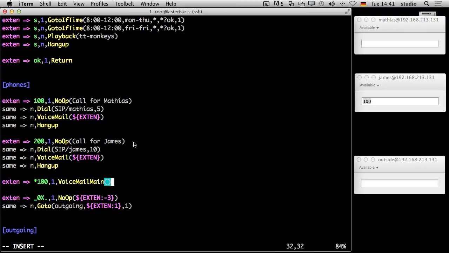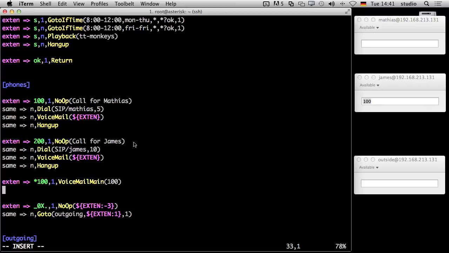VoiceMailMain. And here, for our first try, we just do it hard-coded. We say voicemail box 100. So with asterisk 100, you can really only manage the voicemail box 100. That's ugly because then we would need for every voicemail box an entry. But that's just for demonstration, and we would enhance it later on. Next, hang up. That's it. Call the voicemail system, voicemail box 100, and then hang up.